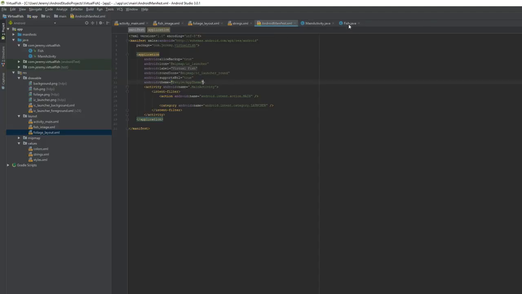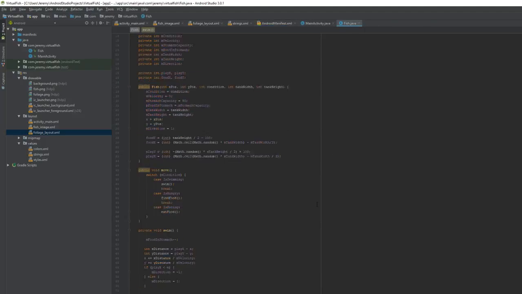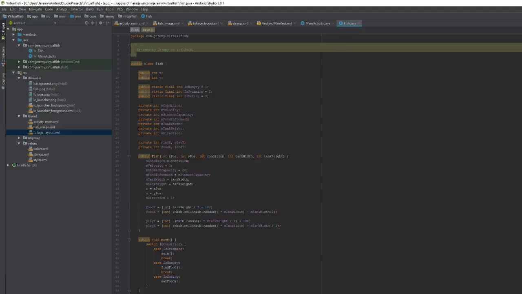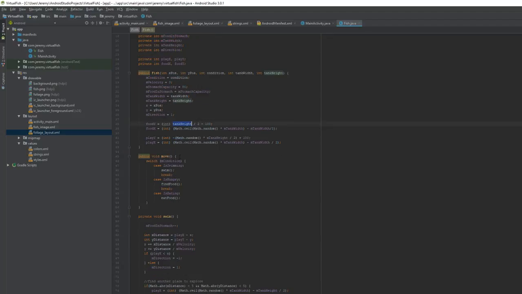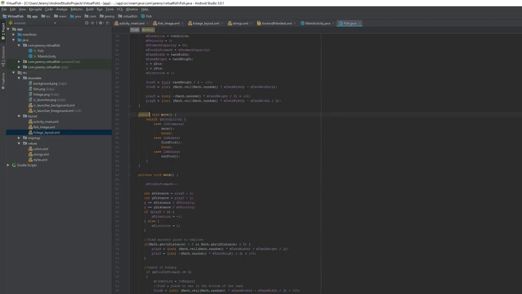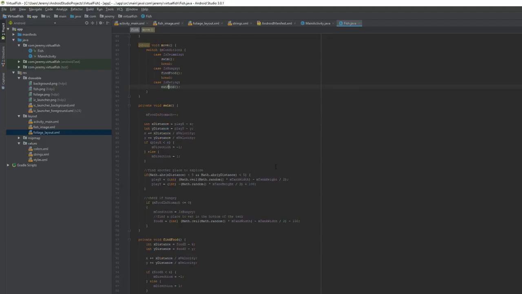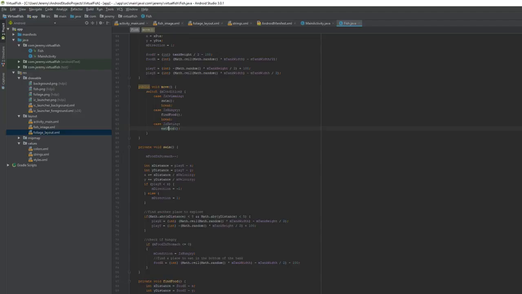So let's start with the fish class because the main activity will utilize the fish class. Bunch of variables. We'll start with the fish. This essentially captures our fish's position. Then our move is a switch that tells it to either swim, find food, or eat food based on its current status, its current condition.